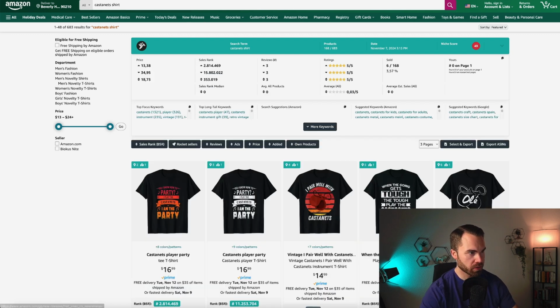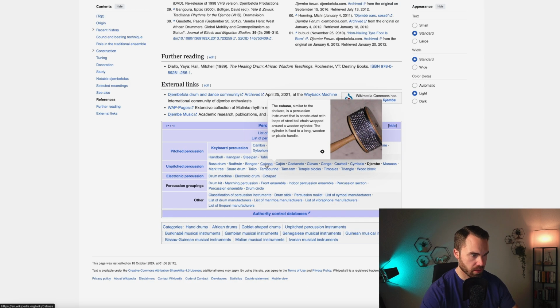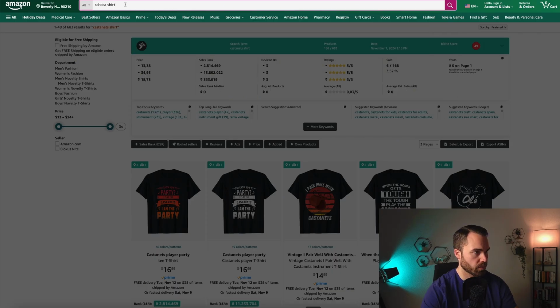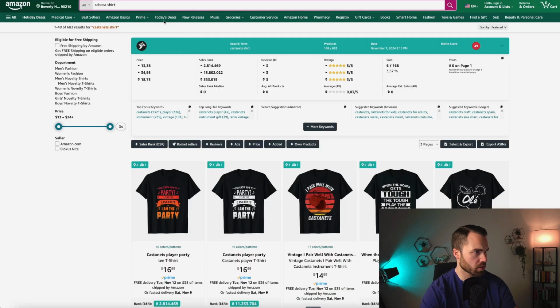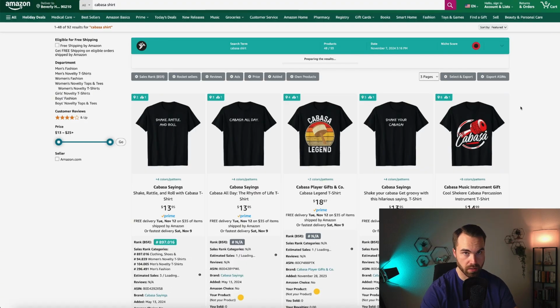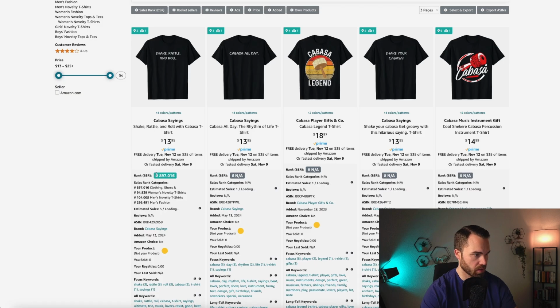Okay, let's go back to Wikipedia again. Let's see, what's this? Kabaza. Let's just try this one. Kabaza shirt. It doesn't give you these suggestions, but let's take a look. Just 93 shirts. Let it load for a second or 2 seconds. Okay, this one is under 1 million. It just says shake, rattle and roll, but there isn't any mentioning of the Kabaza instrument.